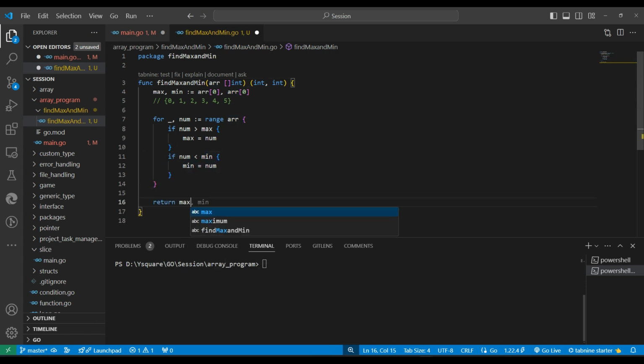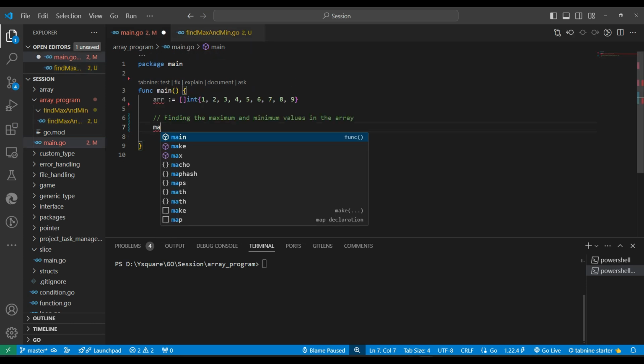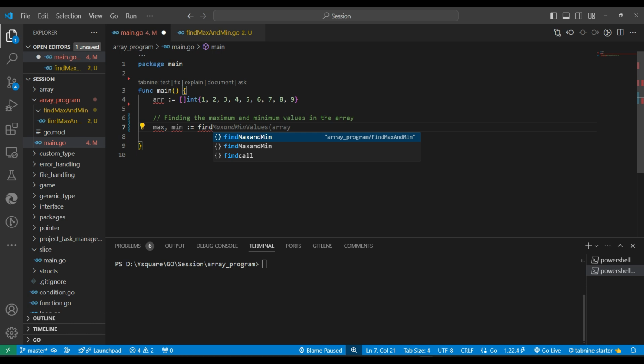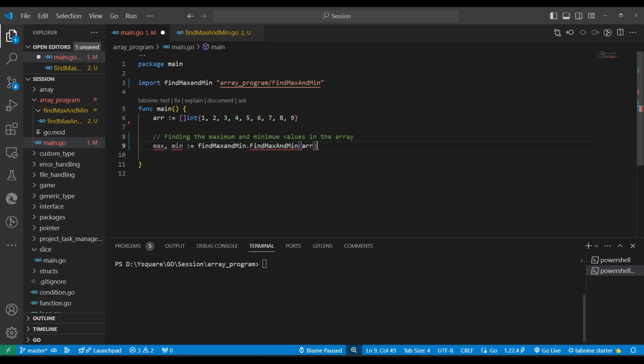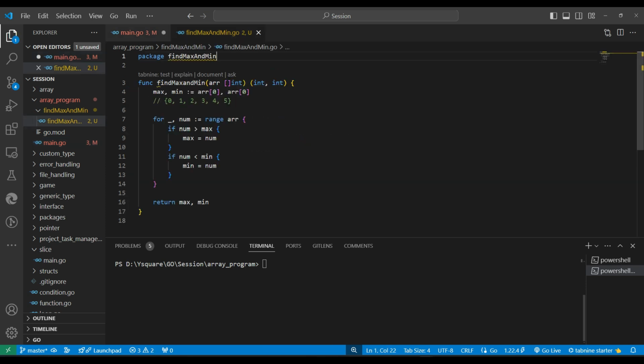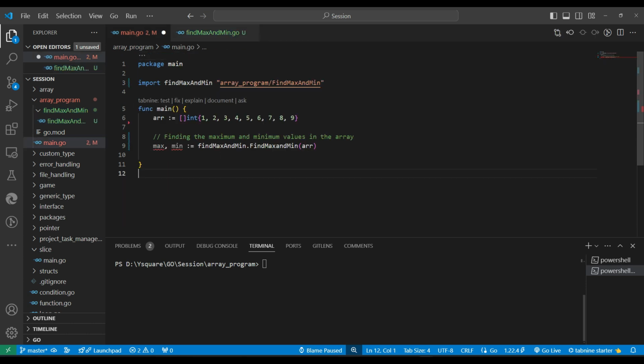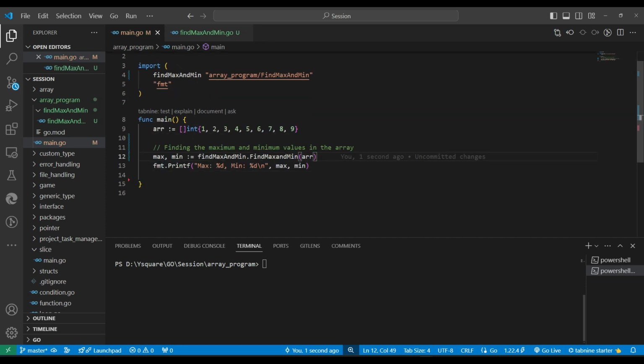Finally, we need to return max and min. Let's test it. I need to write max, min, and we will get both from find max min dot max min. So undefined. Why undefined? Oh, sorry. I gave a small letter name, it should be a capital name. Now we receive these two variables, and now I simply display them.